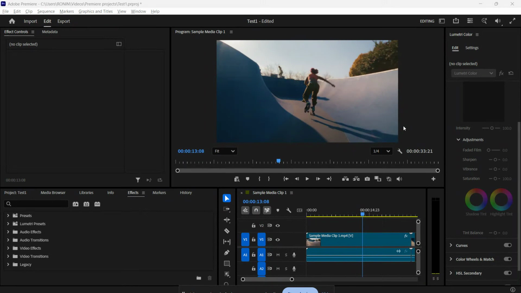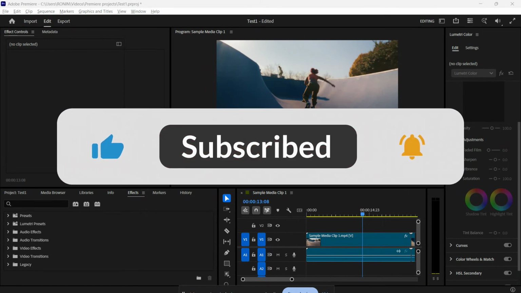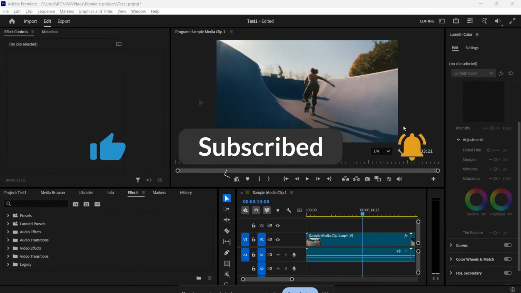We'll cover the best source files to start with, how to set up your sequence correctly, how to sharpen without overdoing it, how to use color to make your footage look more professional, and how to export with the best settings so you keep as much quality as possible.